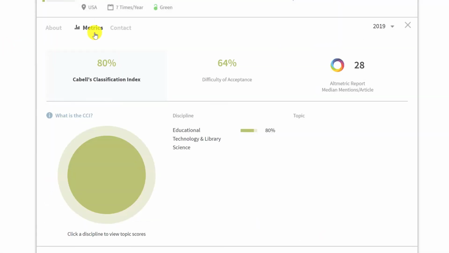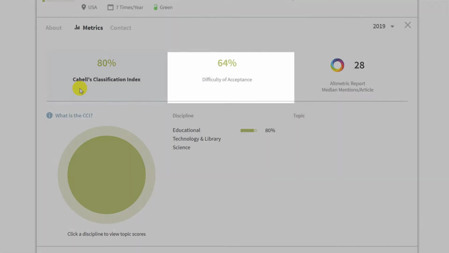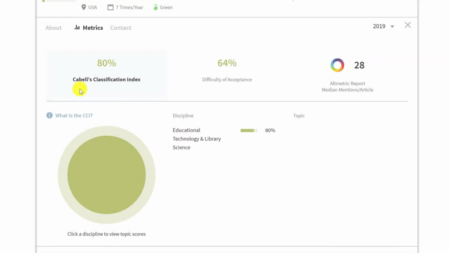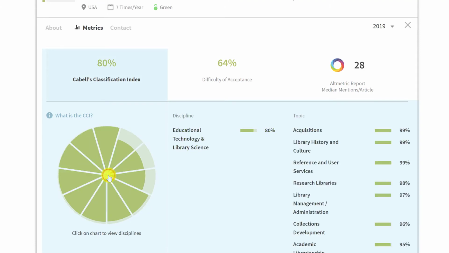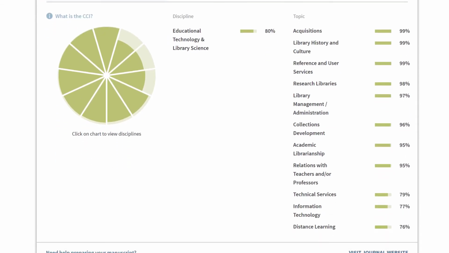Under the Metrics tab, you will be able to review the Cabell's Classification Index, the difficulty of acceptance rate, and an altmetrics report. The Cabell's Classification Index, or CCI, is a journal's ranking system based on subject. The CCI serves as a proxy for how much influence a journal has in a particular area of study. If you are looking at a multidisciplinary journal, you may see a CCI for more than one discipline.